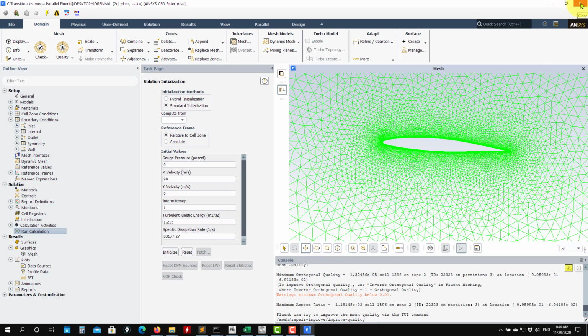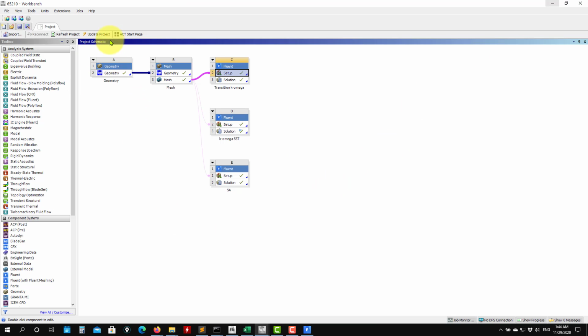So pick up your airfoil, set up your data, and then follow the steps and do your geometry, your mesh, and run your simulation. So that's all for this.